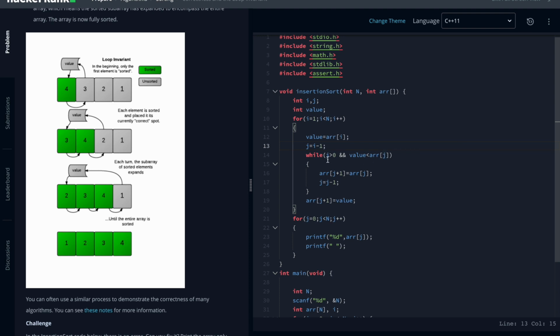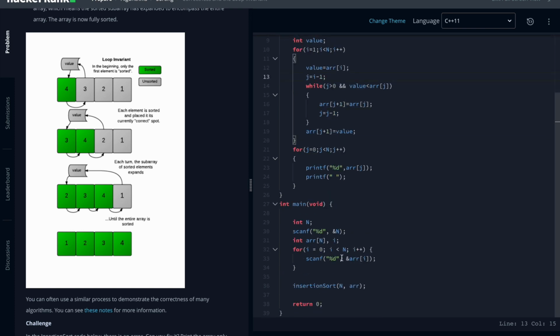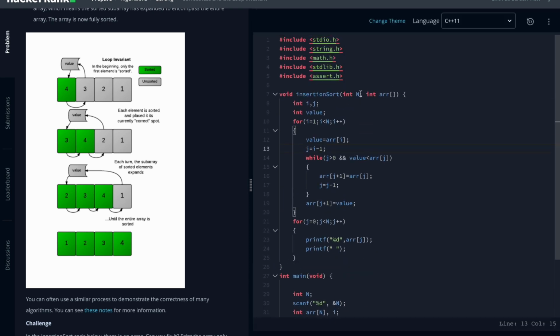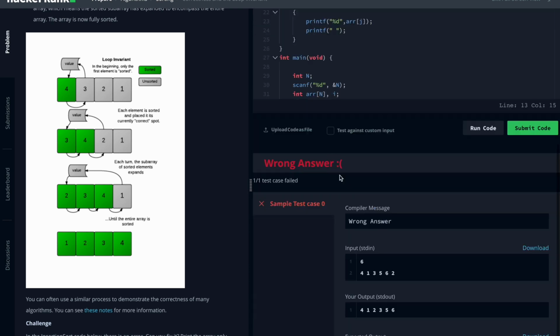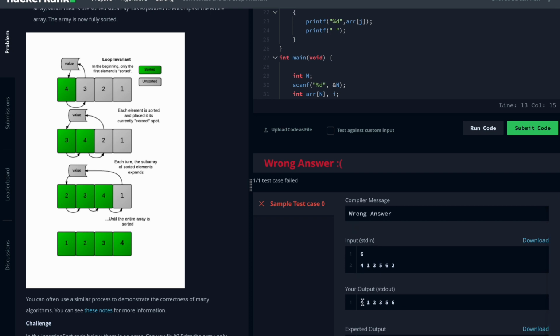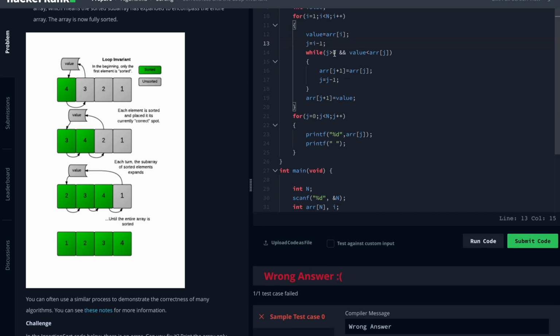There's a problem here. We say if j is greater than 0, but what about the first element? Because we are using zero-based indexing in C++, j can be 0, so the first element needs to be taken into consideration. That is already a flag. If you run this, we see our output is 4, 1, 2, 3, 5, 6, and this is the expected output. We can see that the array is sorted except that the first element is not sorted, exactly because we are not taking that element into consideration when looping here.